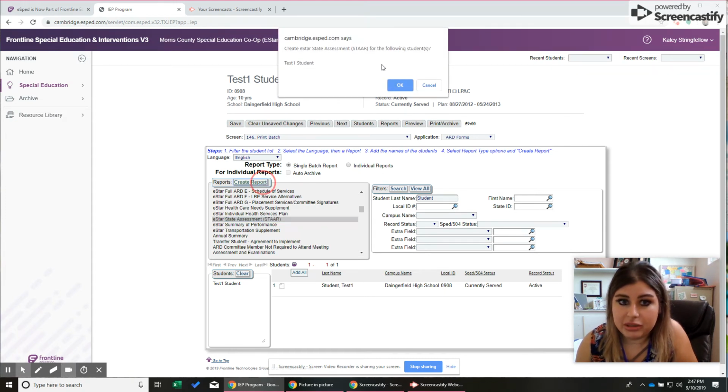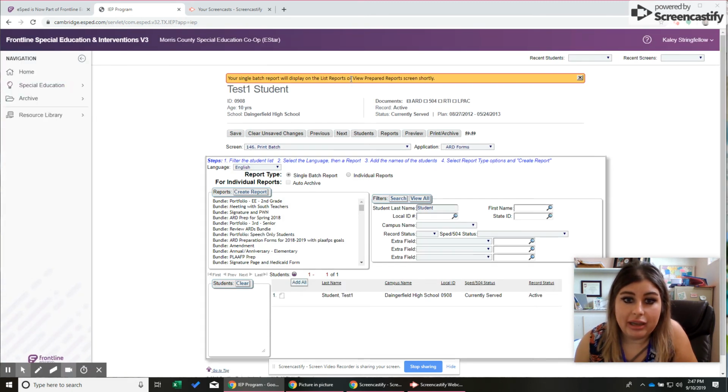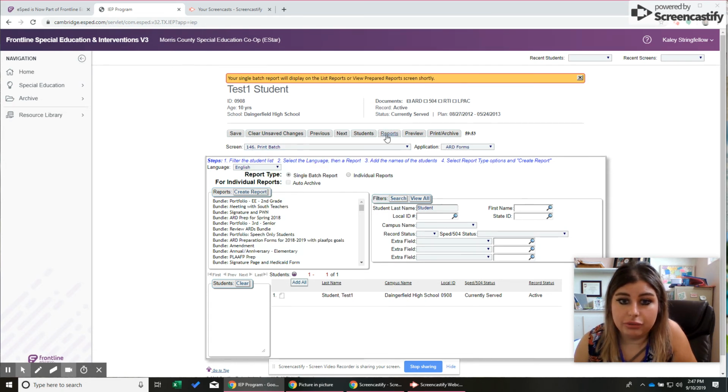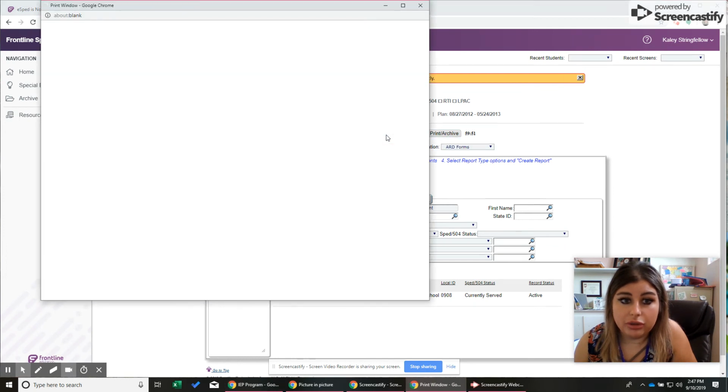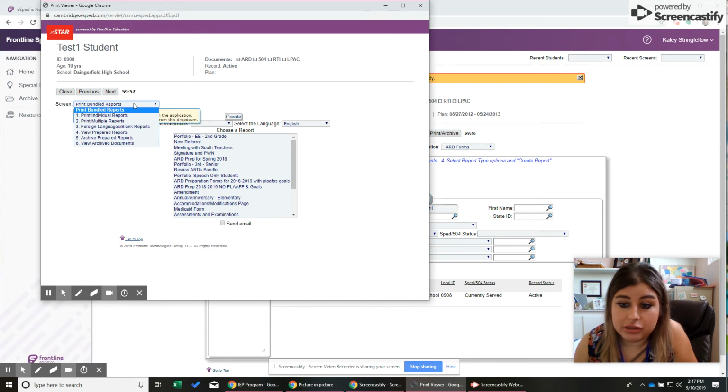Then it'll pop up and say, do you want to create this report for the following students? If you have a bunch, they'll all list here. Say okay. When you say okay, it's going to be in the same place the other one was. You're going to go here, sorry, to reports. When I go to reports, this pops up. You're going to go to the screen drop down and go to view prepared reports.